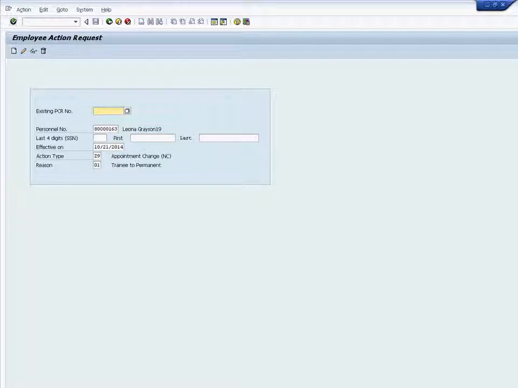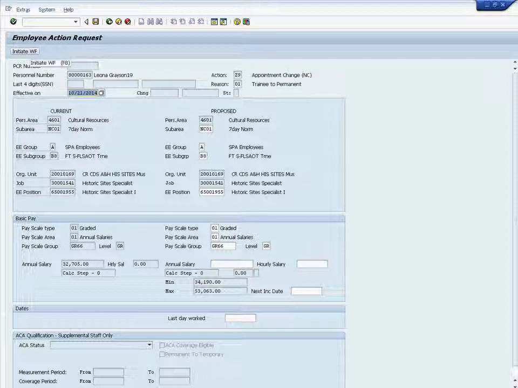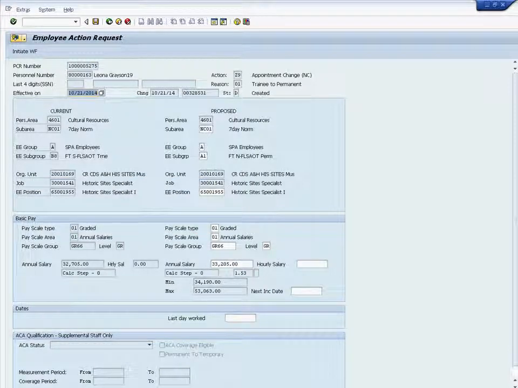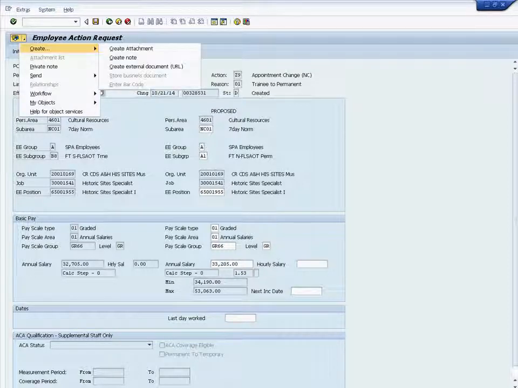The Employee Action Request screen should display. Next, you want to enter the personnel number of the employee for the appointment change. After entering, click Enter to make sure that person populates. Now enter the following data: today's date, the action type, which we will do by scrolling down and selecting appointment change. Reason would be, of course, trainee to perm. Then we would click Enter to make sure that everything populates. Then click the little piece of paper called the Create button.